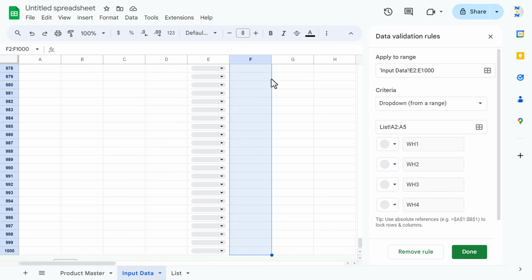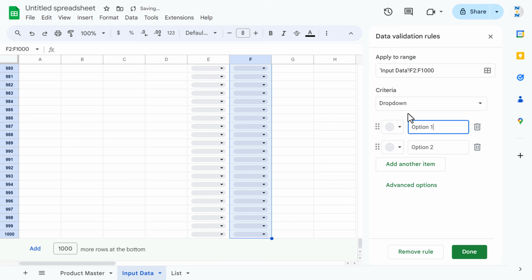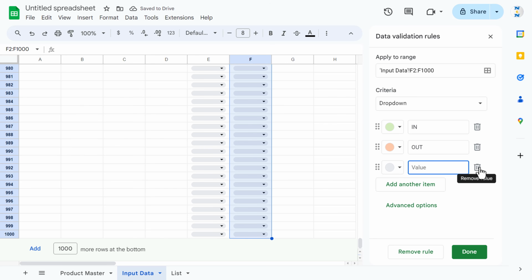For the transaction type, just select this range and add a new rule, and that will be the first one we will take in, and let's take the green color here, then take the out and take, let's say this color here, add another item that is transfer and take here, let's say this yellow color. Done.